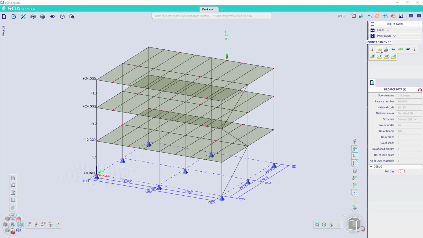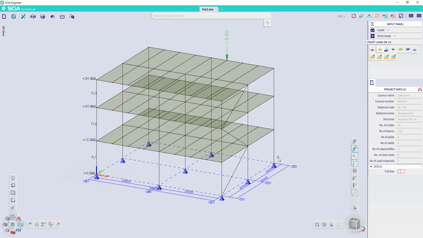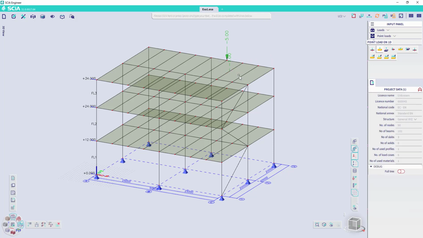If I want to add a point load on a 1D member, you can do the same principle. And now I have also the geometry of my beam, so I can do it relatively or absolutely. And I can set it, for example, in the middle of my beam. Then I select the beam, and you see that it's nicely placed over there.